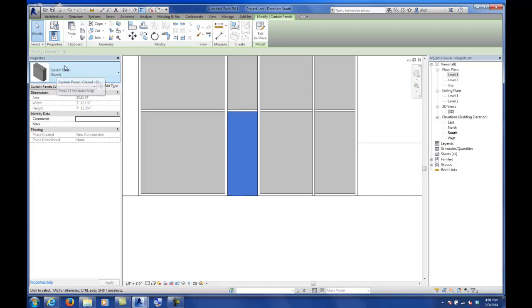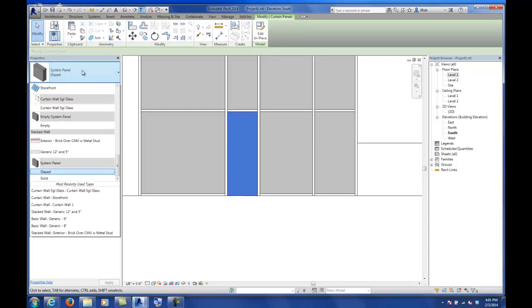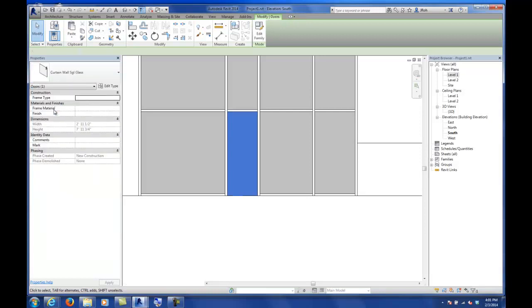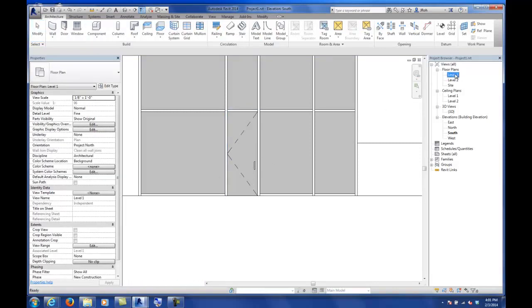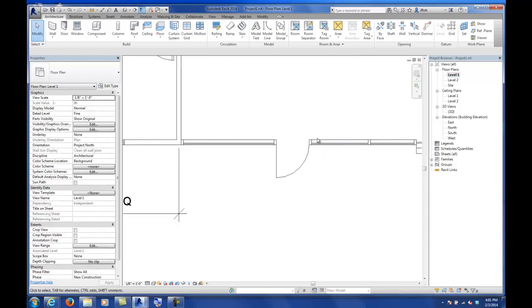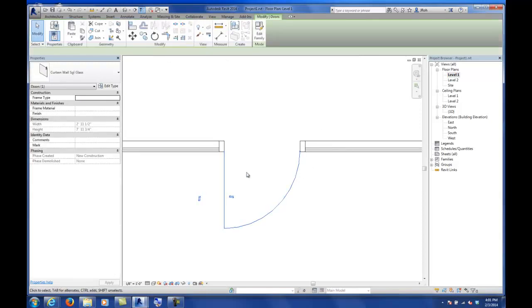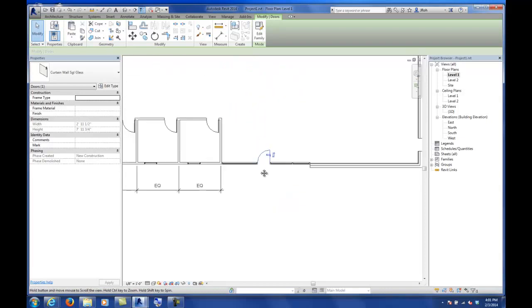Over here where there's the Properties bar, hit the down arrow, and we should be able to find Curtain Wall Single Glass, and that will place that door inside of there. If we look at it in floor plan, you also have your door set in there, which now you can also change, your door swing and wherever it needs to go.